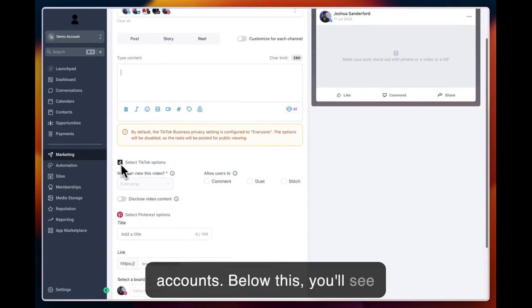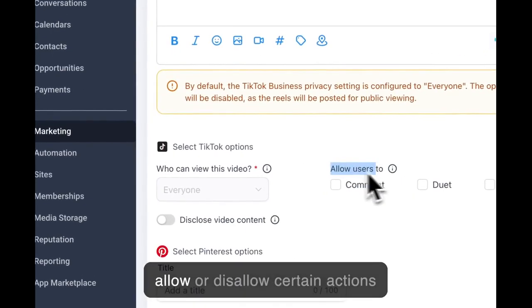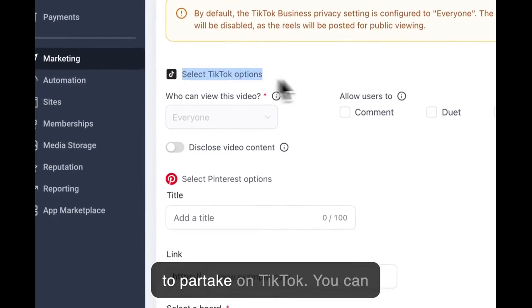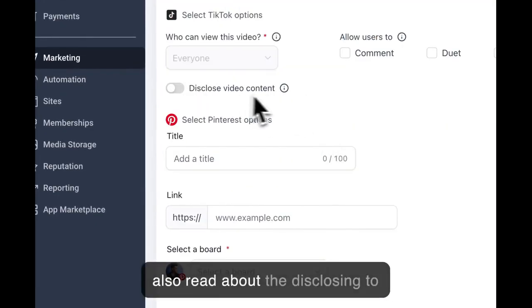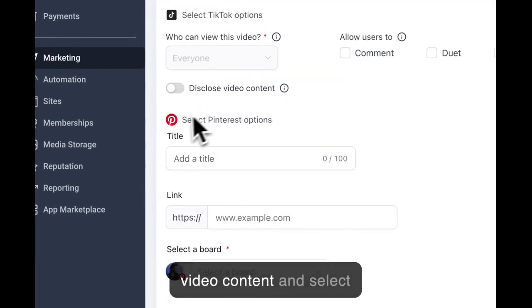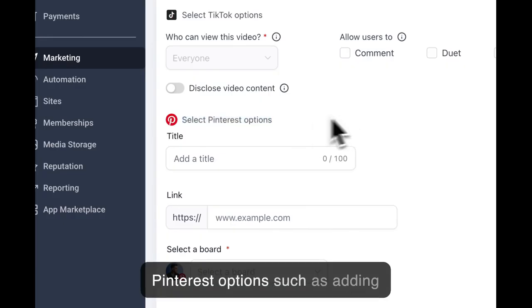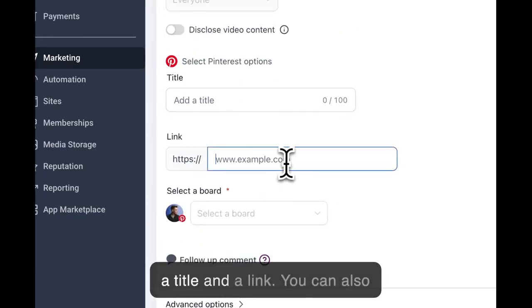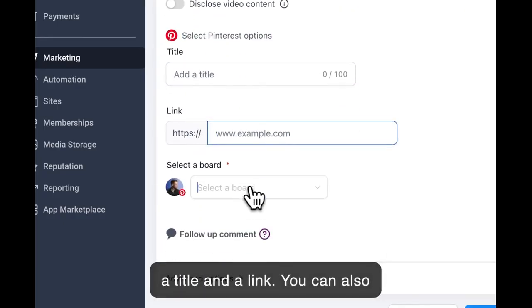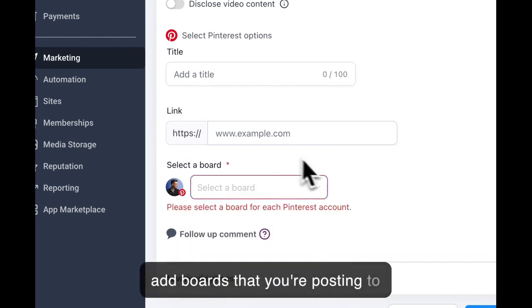Below this, you'll see that these change based on what content platforms you're posting to, such as the select a TikTok options, which you can allow or disallow certain actions to partake on TikTok. You can also read about the disclosing video content and select Pinterest options such as adding a title and a link. You can also add boards that you're posting to inside of Pinterest.